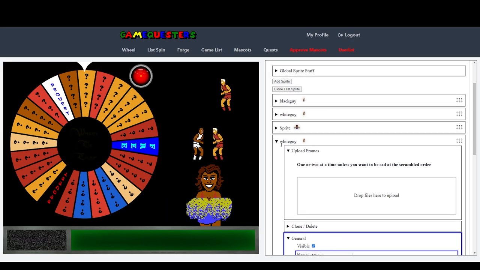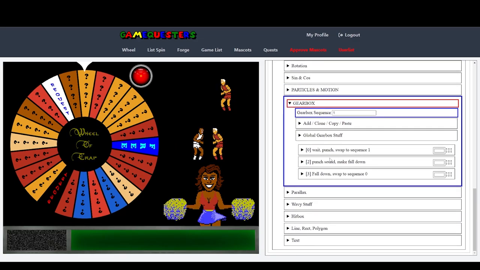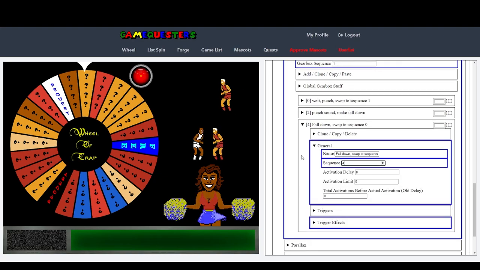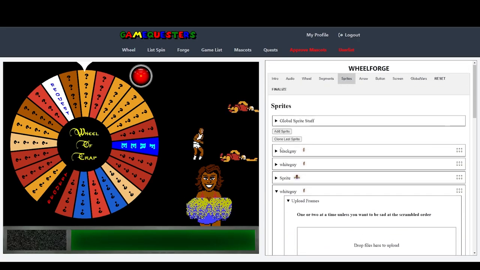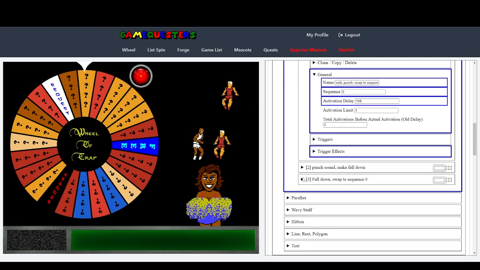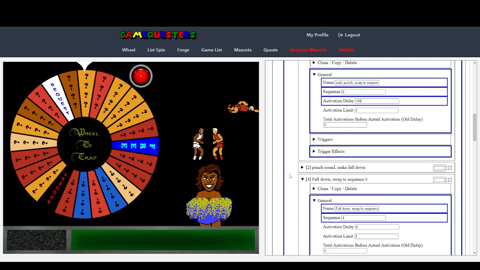You can have two sprites named White Guy that have different gearboxes. And, like, if I, for example, have the fall down not on 3, on this particular one, only one of them will get activated. Or if I choose the other guy and change him to not 3, like the fall down, only the top guy will activate.